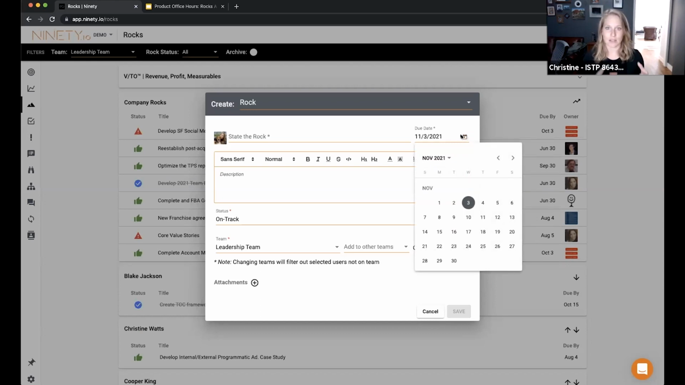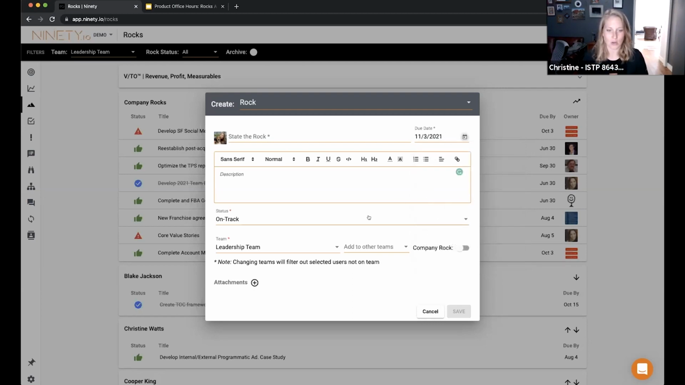So try and have that decided. That way all of your rocks can have that same due date. This is just defaulting to 90 days out. And then going in here, making it a company rock will automatically have it appear on your VTO.